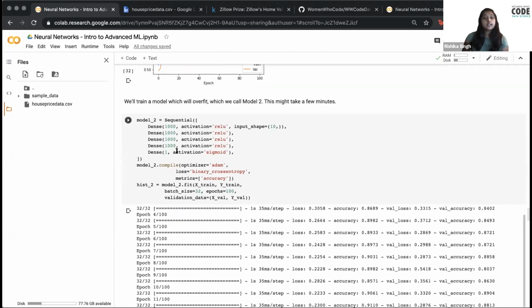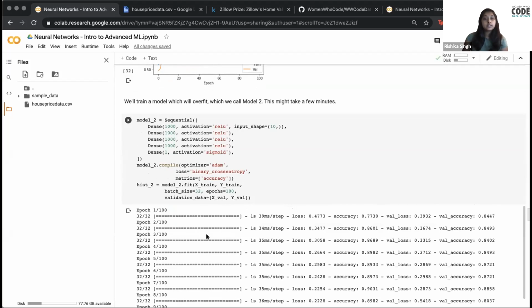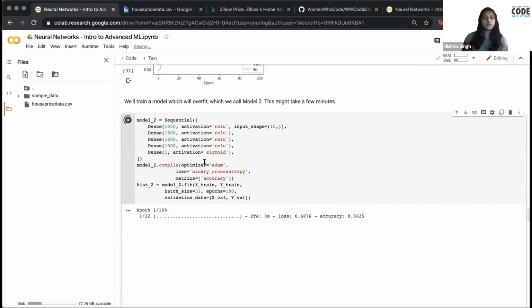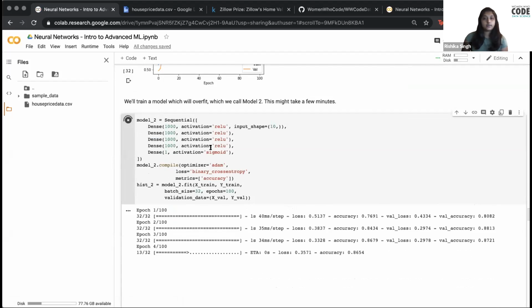And so next here, I actually have a model 2 that I've specified. And what we're trying to do here is basically force it to overfit. And since this is a larger model, as you can see, like a more complicated architecture, since we have more hidden layers, it actually will take a few minutes for it to train. But as it's running, I'm just going to explain the architecture that we have here.